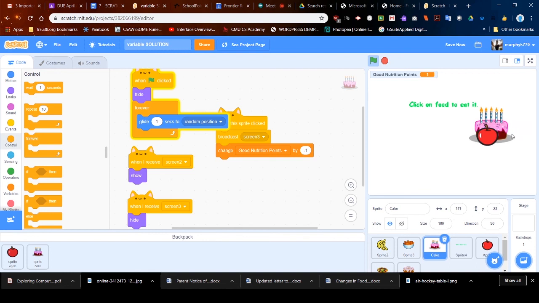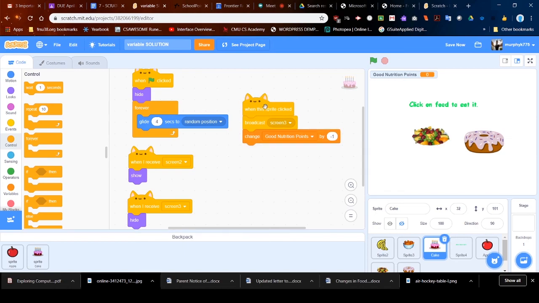Chase the cake down, chase it, chase it, chase it. Oh, it's moving pretty fast. If we want to slow it down, we add seconds to it. So let's add 4 seconds to it, and let's see. There it is. Go for the cake. Alright, so now you have it. You're making a game where you're trying to get the food, get points. Good luck.